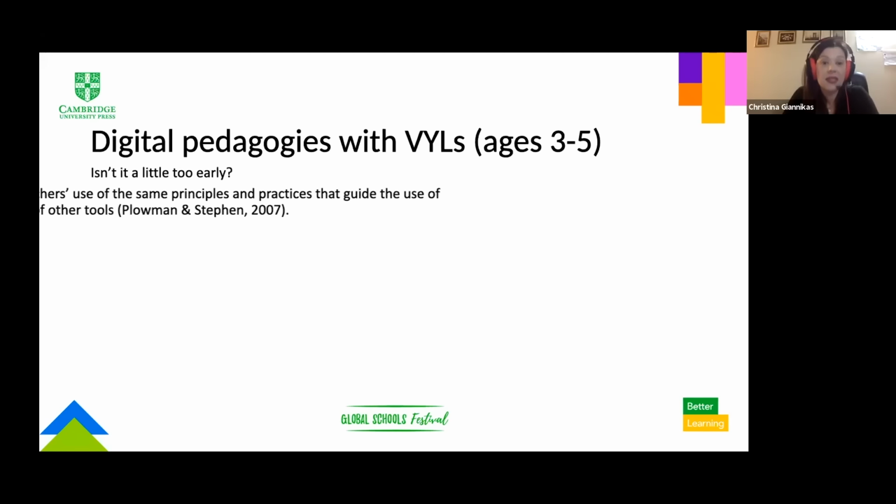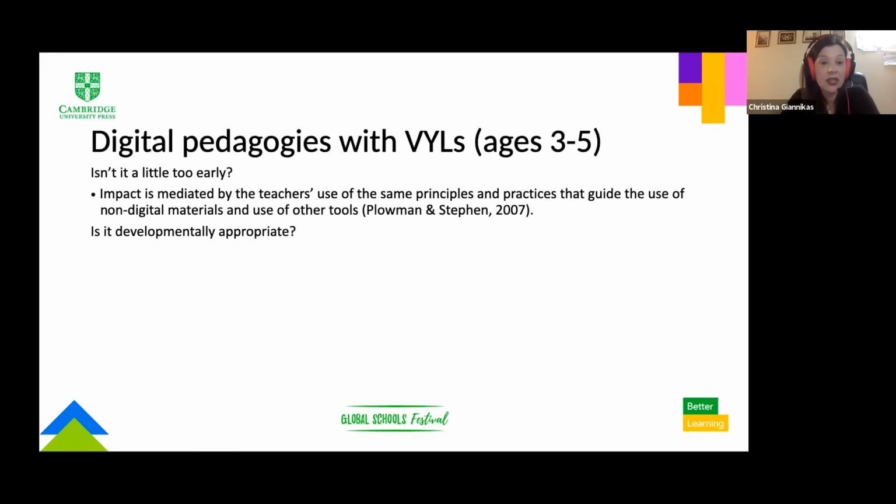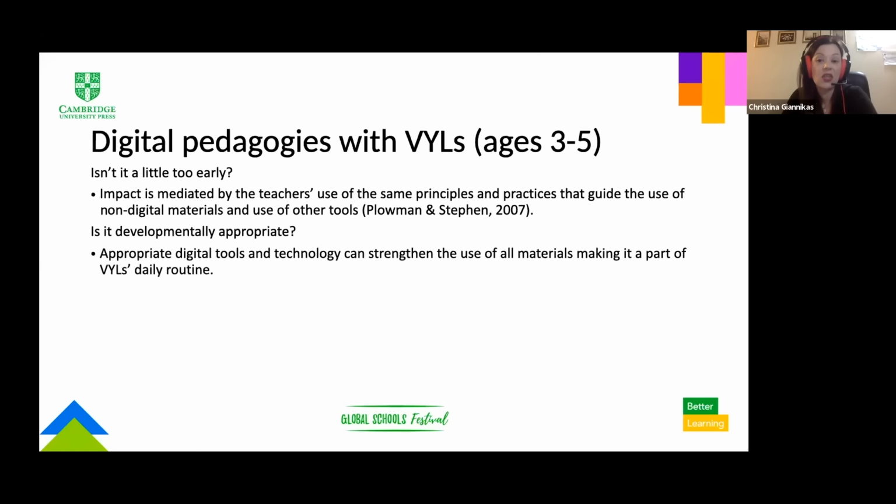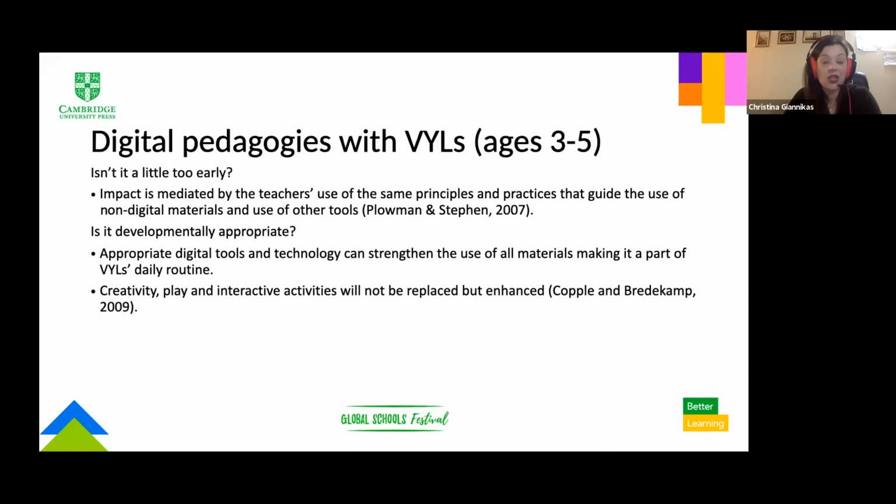So you might ask, isn't it a bit too early? Well, according to the literature, the impact of digital pedagogy is mediated by the teacher's use of the same principles and practices that guide the use of non-digital materials and other tools. So is it developmentally appropriate? Yes, indeed it is. Appropriate digital tools and technology can strengthen the use of all materials, making it a part of the very young learner's daily routine. And according to the literature, creativity, play, interactive activities, these are not replaced, they are merely enhanced.